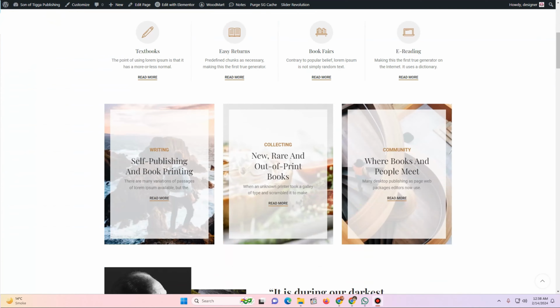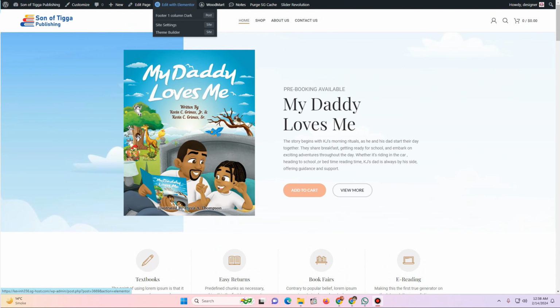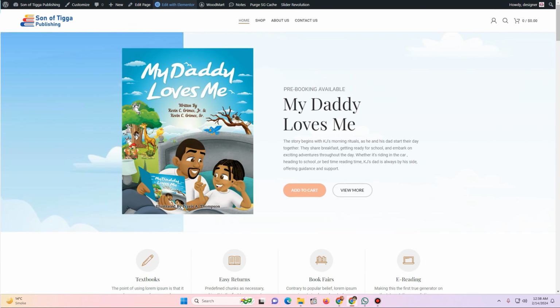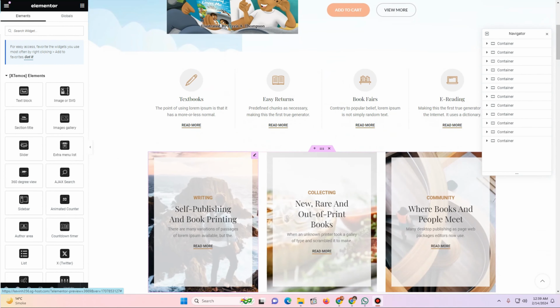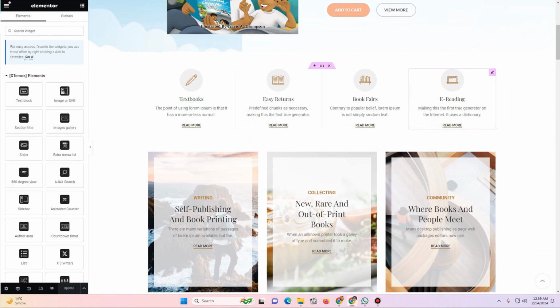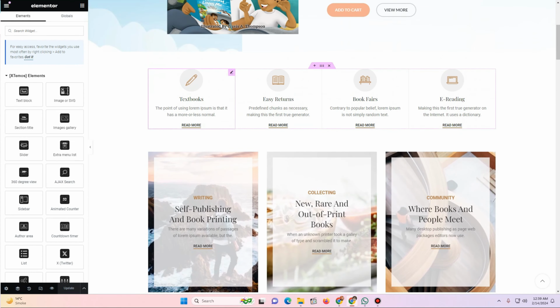Alright, let's start customizing this homepage. For that, what you can do is simply click on the edit with Elementor button right here, and once you click on it, the Elementor page builder will start loading. You will have to wait until the Elementor page builder gets loaded, and here you can see our Elementor page builder is loaded. The Elementor page builder is very user intuitive and easy to use in WordPress. You can easily edit anything on the website.